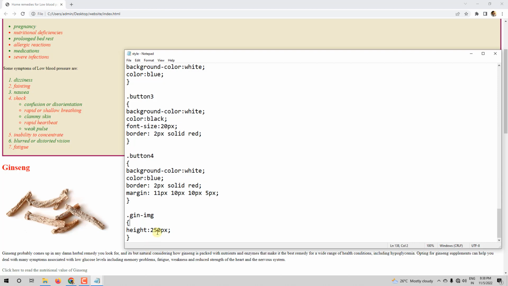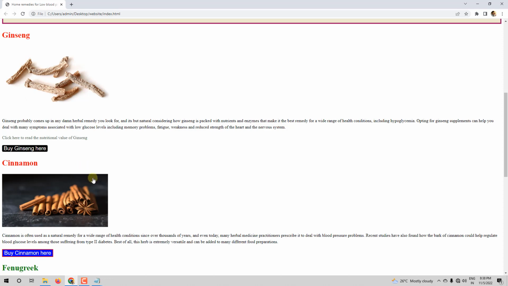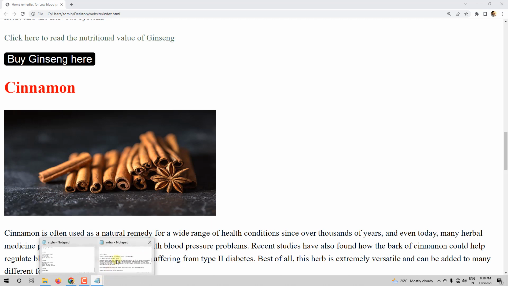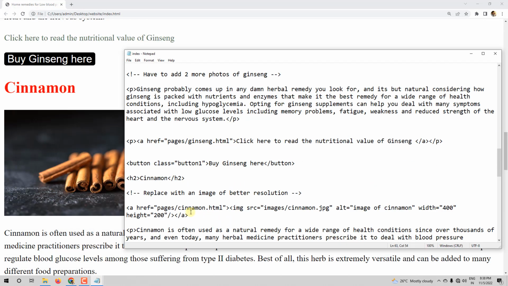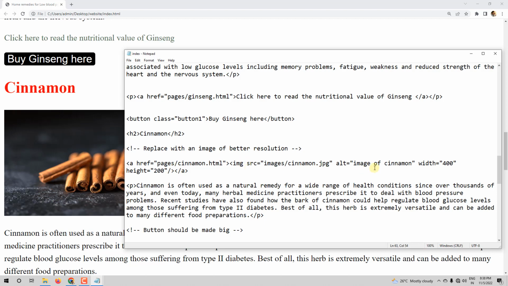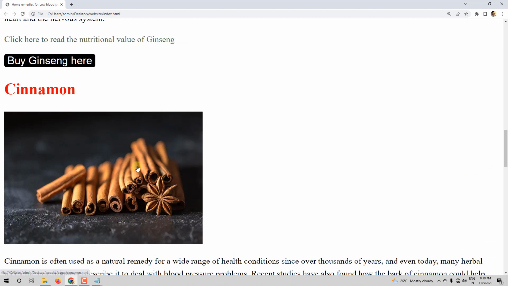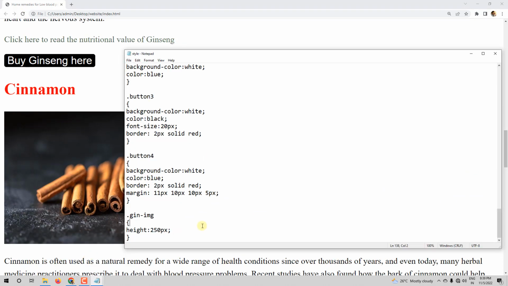Next, let me go to cinnamon so that you can notice the change properly. I'll go to cinnamon, and I'll delete this, and I'll say class equal to gin image. I'll keep the same class and let me save it and refresh it. So now it is proper. So what you can do is you can set the border radius.